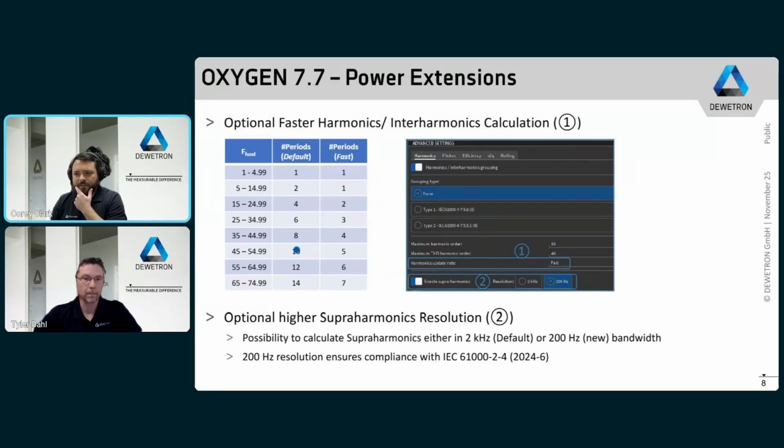Now, these take up a lot of resources for calculations, and the calculation can be a little slower than you need. So if you need to increase the speed of these calculations, we have the fast setting now for the harmonics update rate.